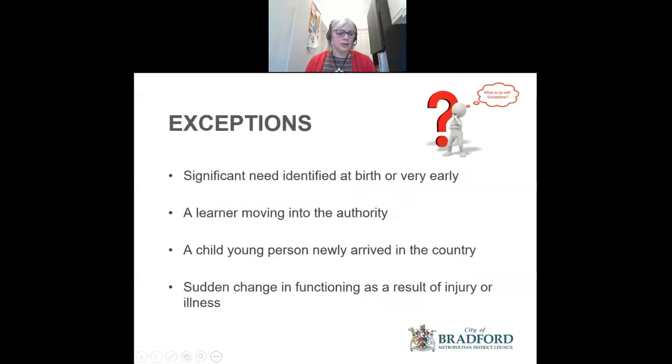On this slide, you can see that there are sometimes exceptions to the requirement to provide evidence gathered over time within the context of graduated response. For some children, for example, it is very clear that they have significant needs and complex difficulties, and these have been identified at birth or very early. So it is appropriate then that provision, if needed through an EHC plan, is put in place in a timely way.